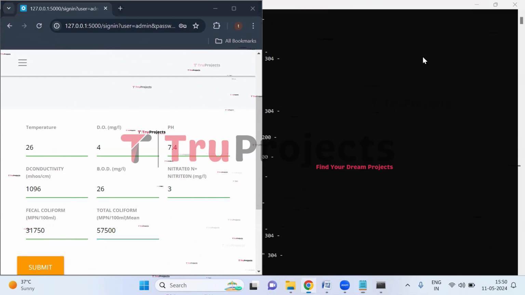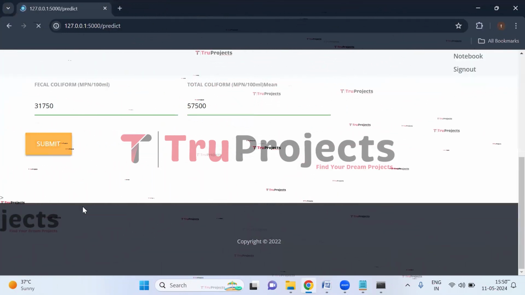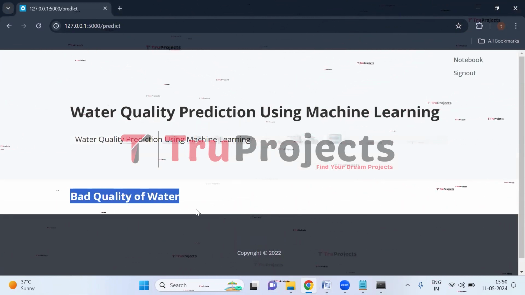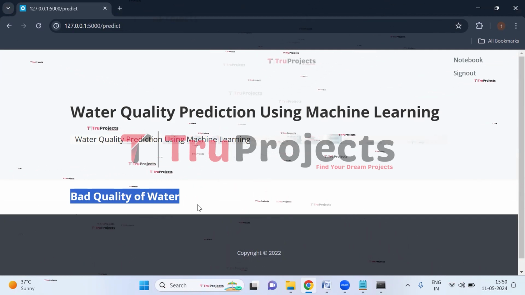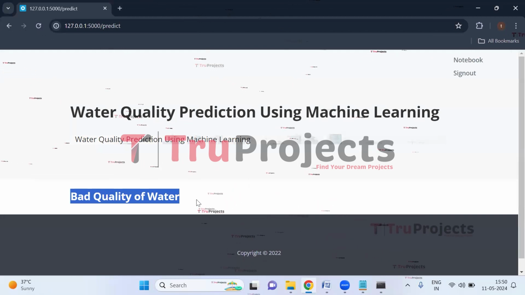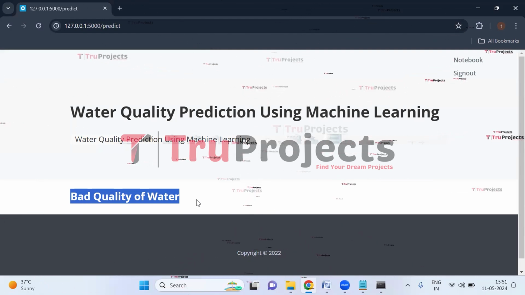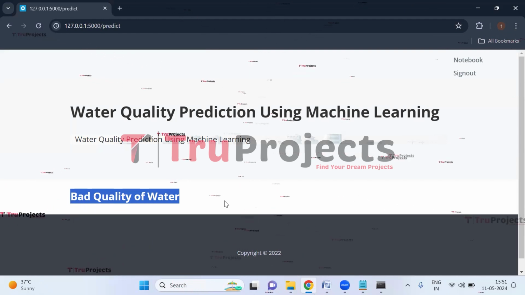So here we have entered all the values. Now click on submit button. So here we can see we got the result, that is bad quality of water. Based on the entered values, we got the result as bad quality of water. It means that the quality of water is not good, and consuming this bad quality can lead to waterborne diseases. Now let us enter another set of parameters.